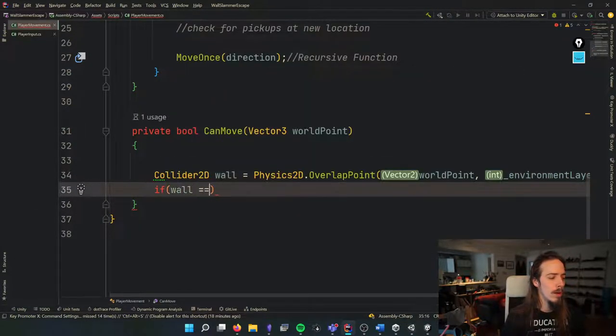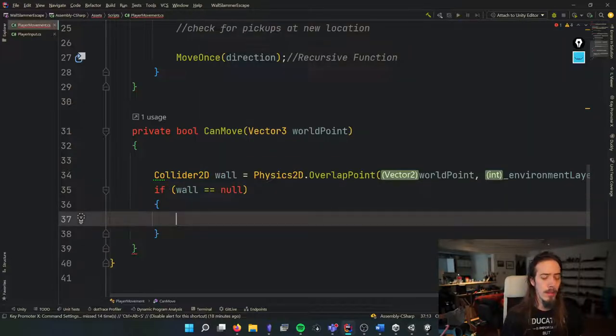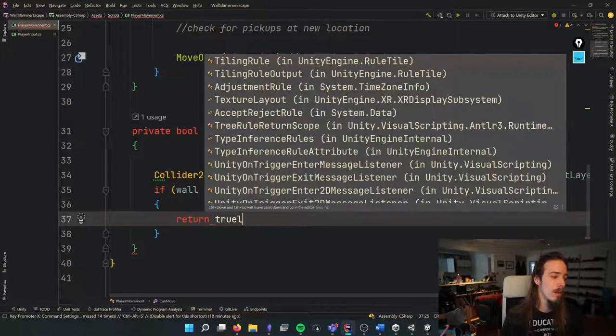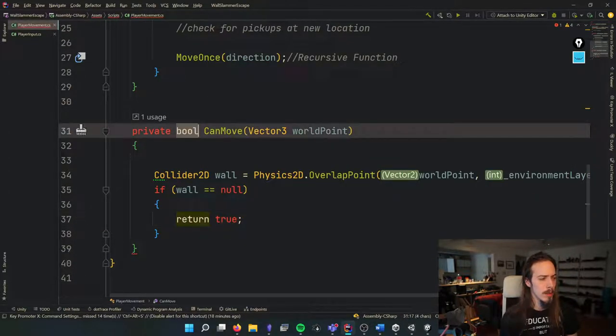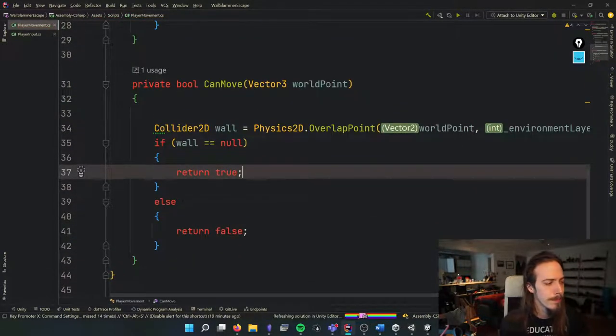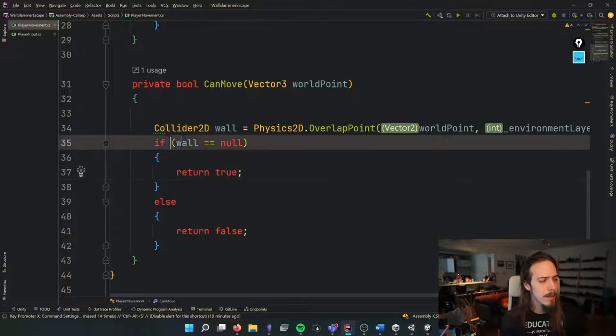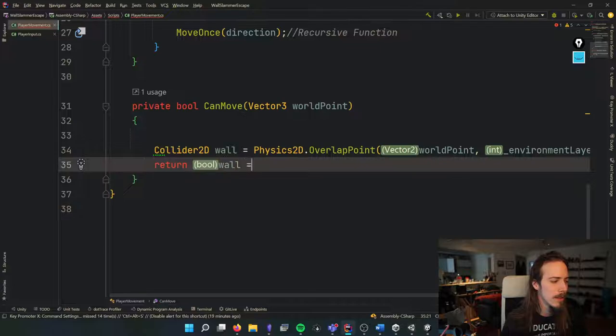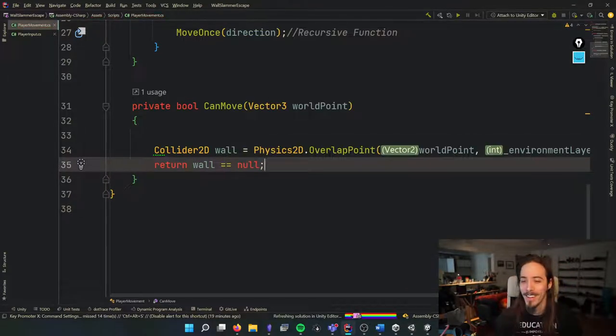If wall is null, if there is no wall at this point, nothing on this layer, no collider component on that layer, then we will make this entire function be true. Otherwise, we will make it false. There's an easier way to write that. This is true or false, right? If true, then true, else if false, return false. We can actually just return that.